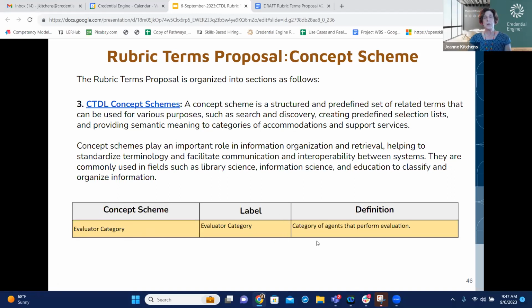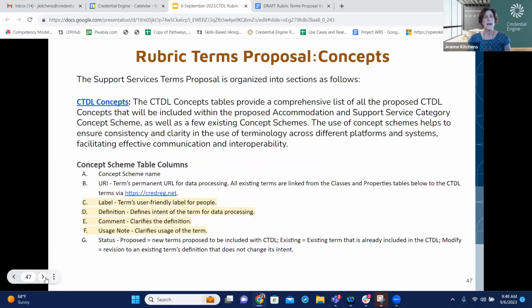We can see the label and the proposed definition. And as Phil pointed out, this is to identify the user of the rubric who performs, in this case, the evaluation. And finally, that is followed by the concepts in that concept scheme. So those concepts are the controlled vocabulary. They're in a table format.